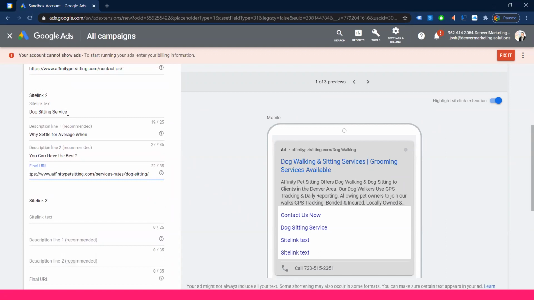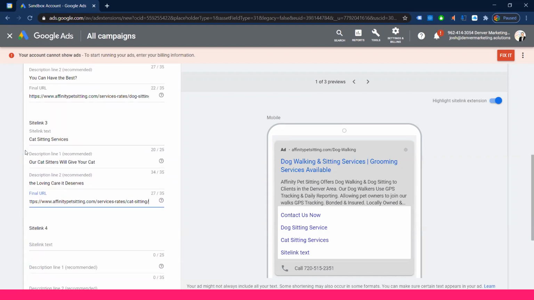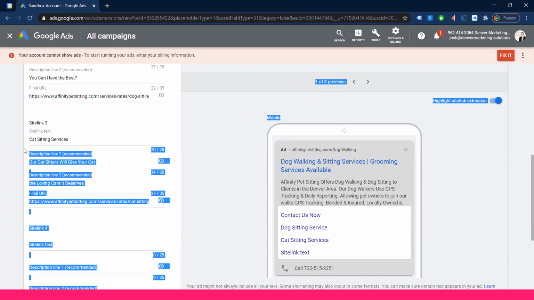So then we did dog sitting services, because that is a core service for this particular example. And then cat sitting as well. You notice we're using title case as we generate these. This isn't as important as it is in the ad copy to include or bake in your keywords. Because again, it doesn't always show the description text that we're writing.